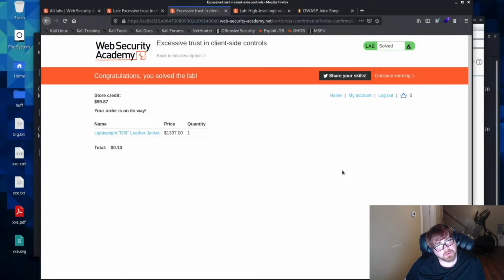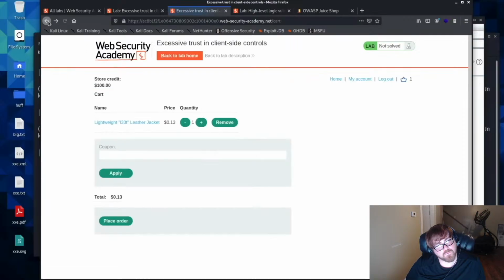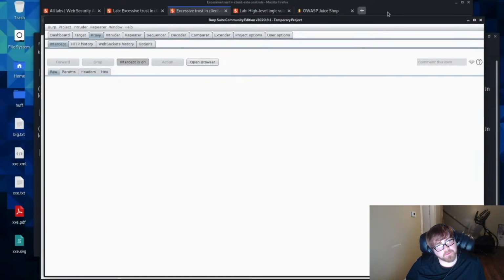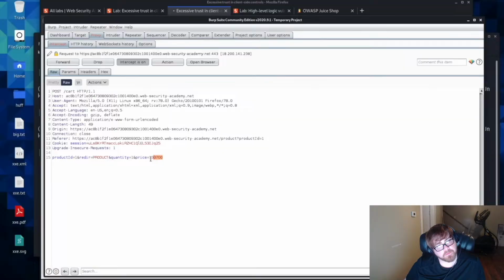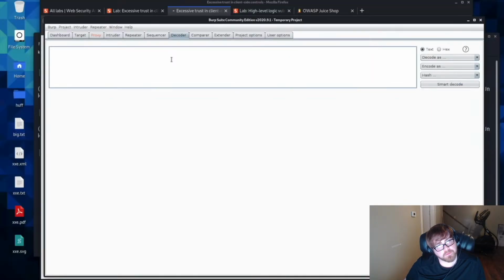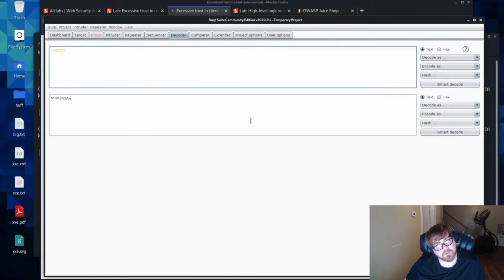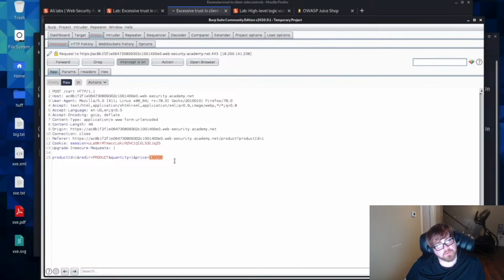Sometimes you'll find stuff that has been encoded. You'd have the lightweight jacket. Let's actually go back, I'll just show you. Sometimes we will add things to our cart like this, and it'd say price, and it would look like this instead. It's encoded in base64. You'd have this sitting inside your price instead of that number.